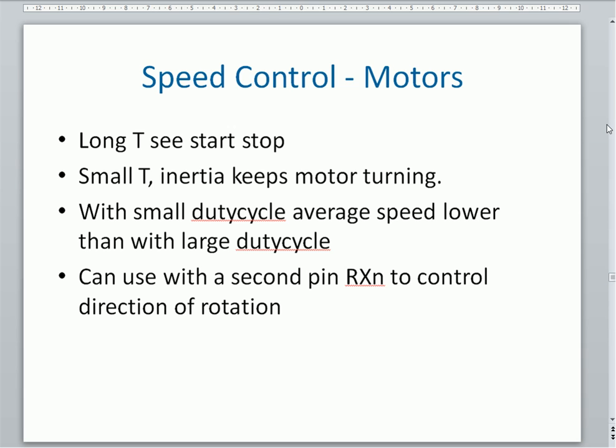That's called inertia. With a small duty cycle, we find that the average speed is lower than with a large duty cycle. So by changing the duty cycle, you can change the speed of a DC motor. And in fact, if you use a second pin, then you can control the direction of rotation as well.